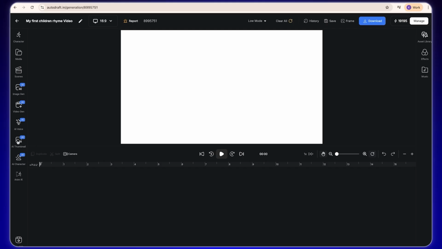AI thumbnail. Design thumbnails for your finished video. AI character. Create new characters or modify existing ones. IK, inverse kinematics. Advanced tool for professional animators to fine-tune movements. Right panel: Asset library. Access additional elements for your project. Effects. Apply visual effects. Music. Add background music. Note: more options appear here depending on the selected character or asset.